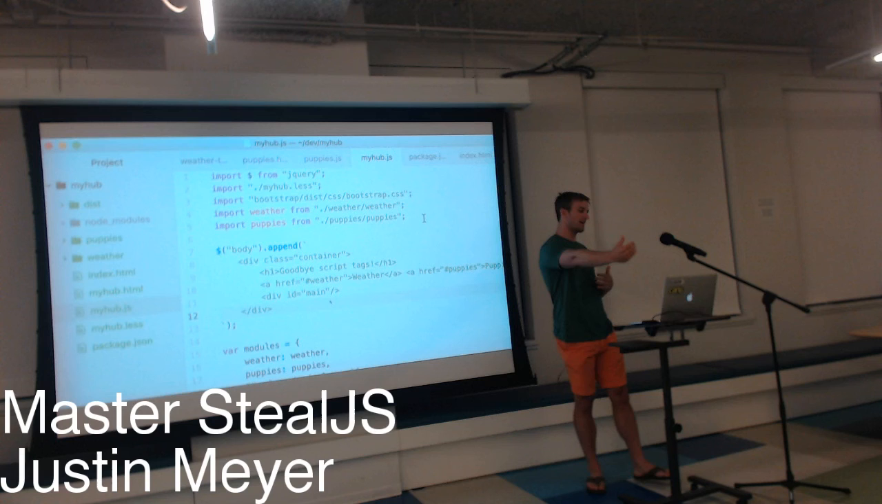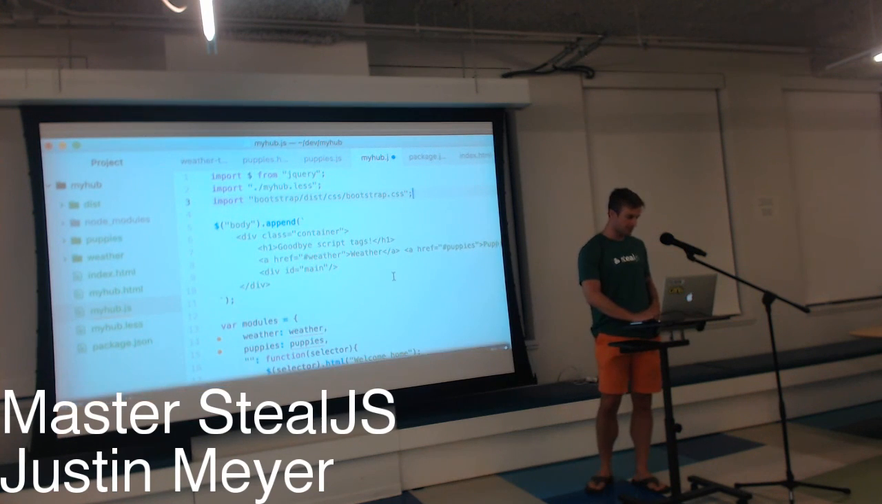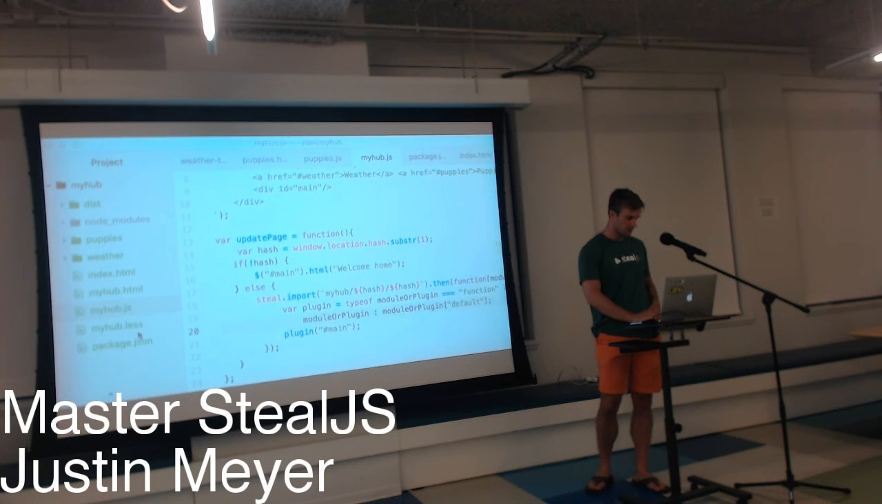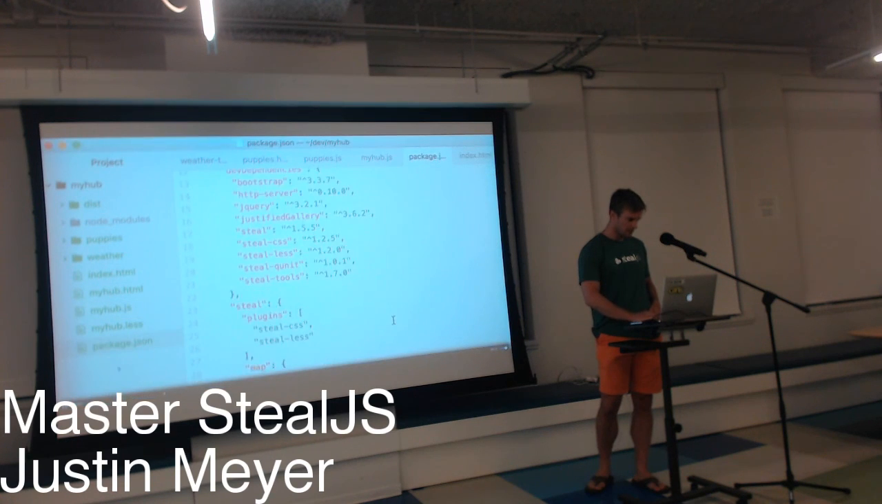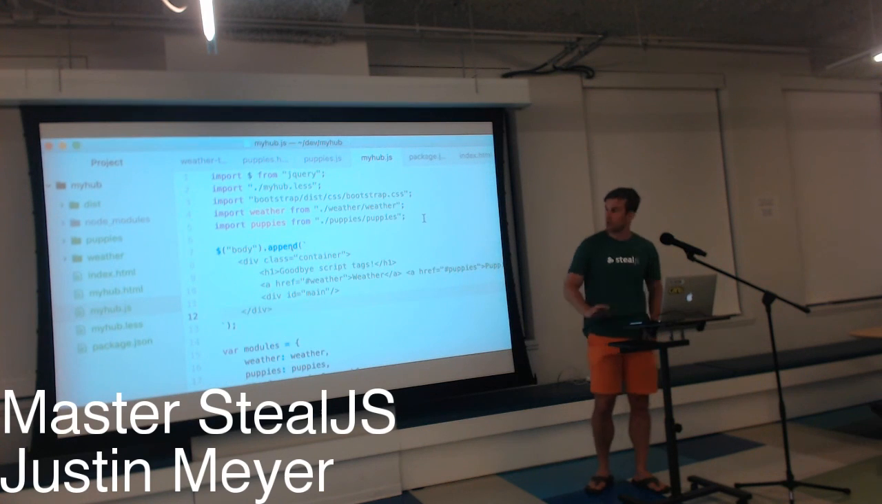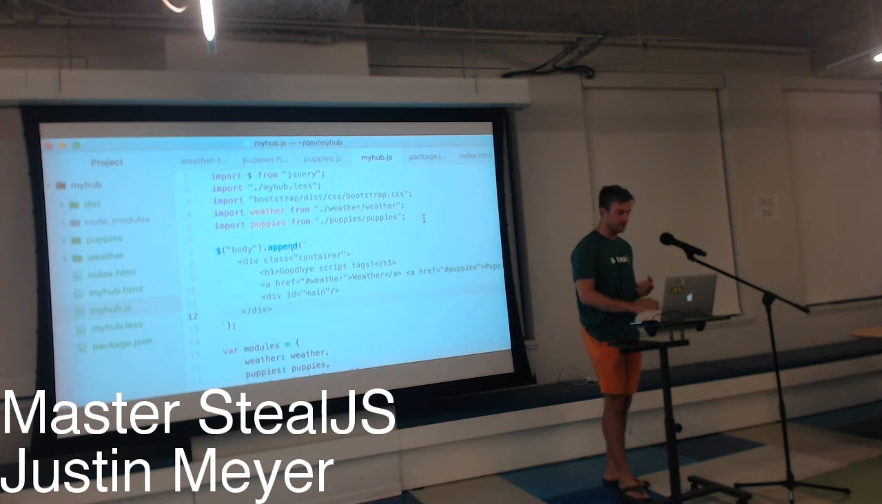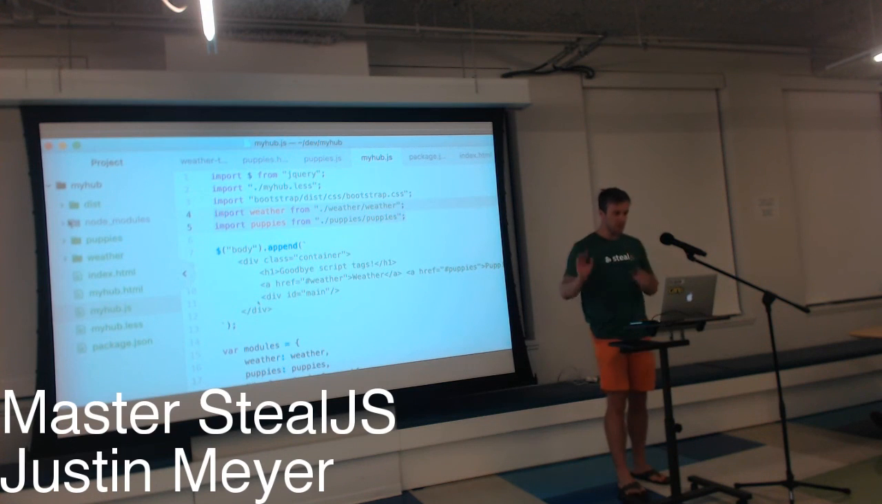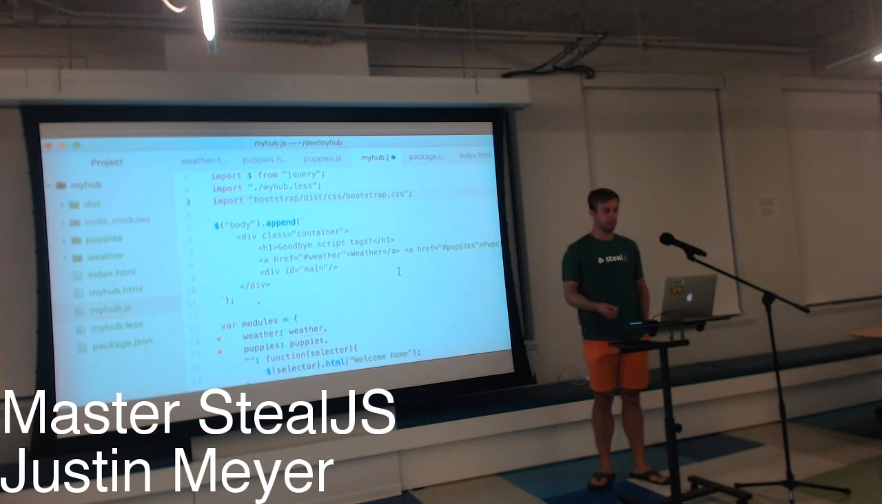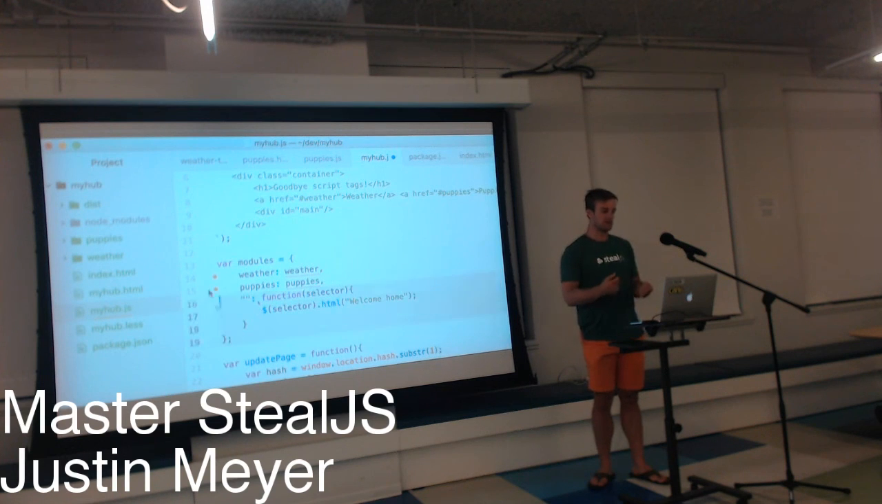Okay, so I need to change this code so it doesn't statically import. See, I removed those static imports. I need to remove these static imports because I want to progressively load them. So I'm going to remove them, and I need to change my update page function to dynamically import these things. So I'm going to get rid of that modules configuration.